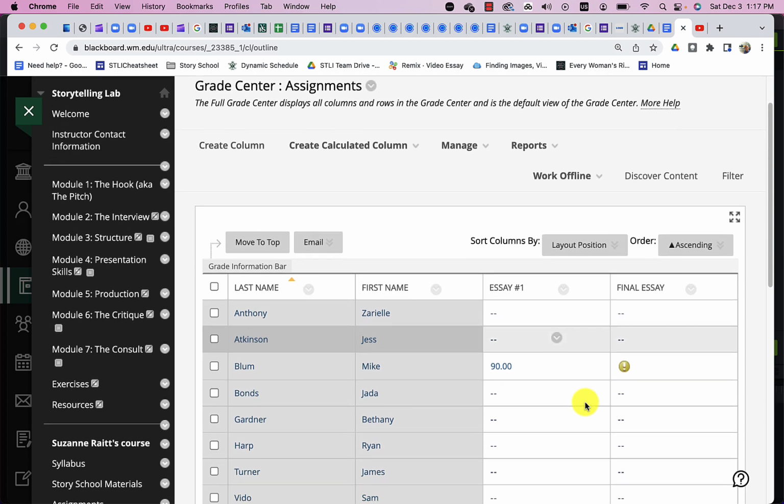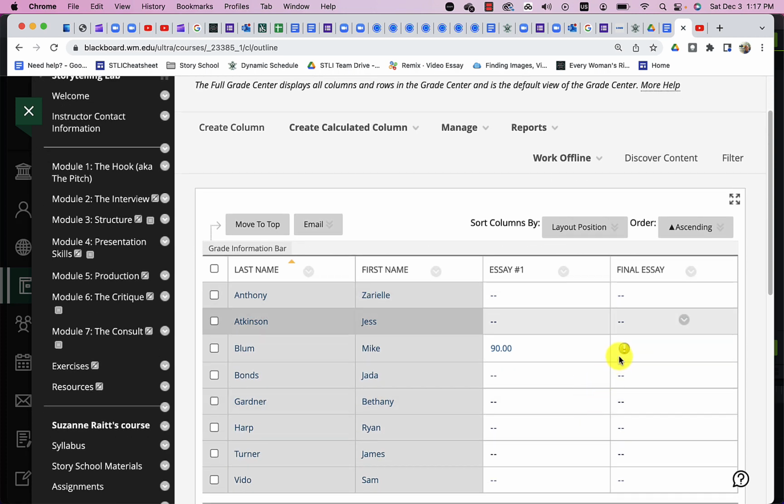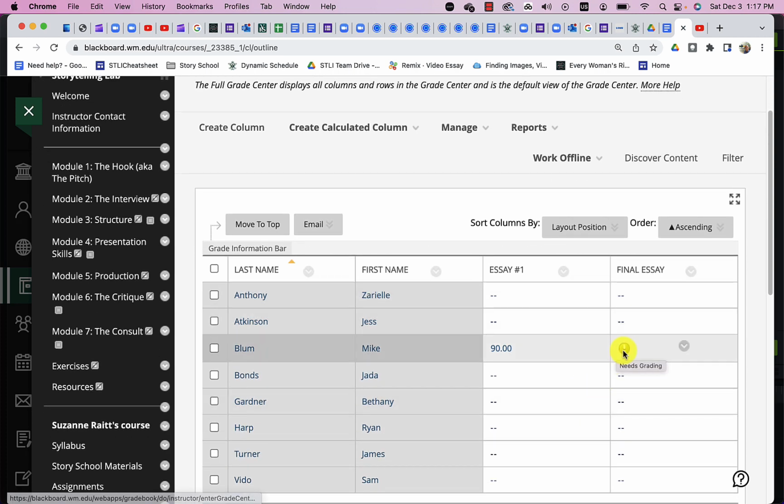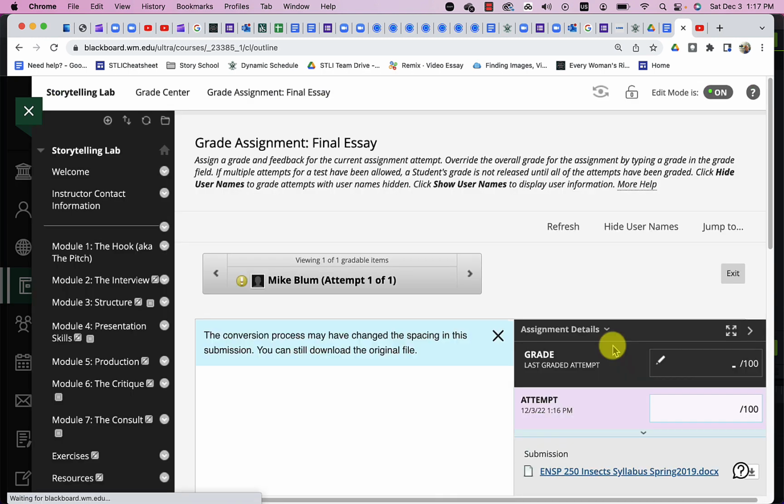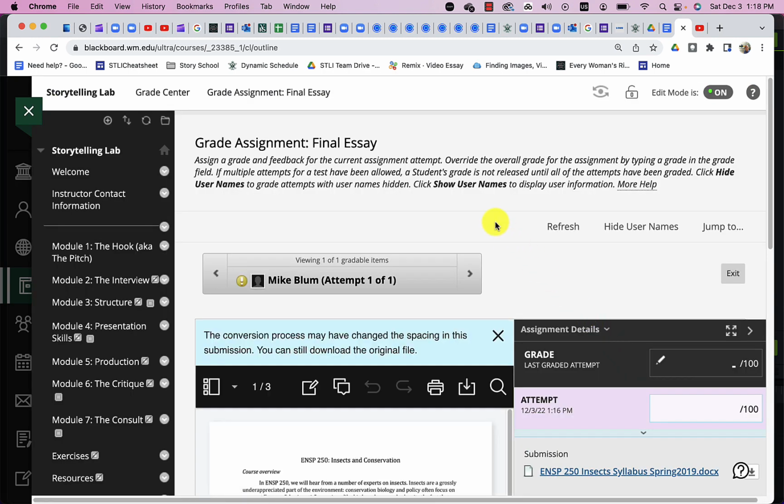So there's that final essay, and the student, Mike Bloom, has submitted it, and you can tell there's a little exclamation point there. So I'm going to go ahead and click on the little arrow here, and here's where I can go ahead and look at the attempt. And when I open up the attempt, here's where I can do all the grading. And I'm going to go ahead and close this window.